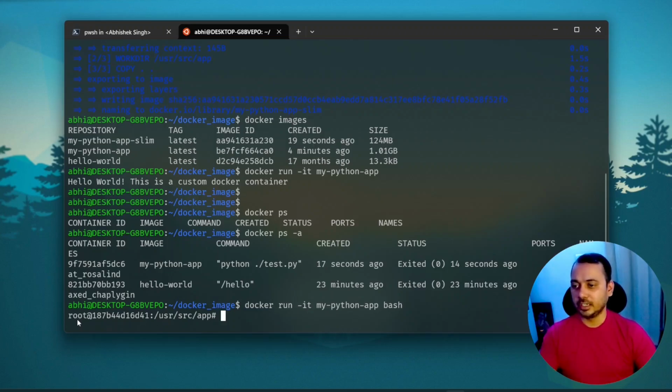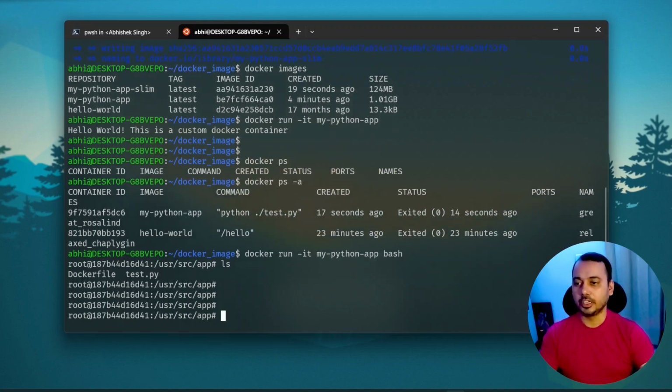And if you see, I am inside as a root, and the path is user src app. This is the work directory that we mentioned in our Docker file. And here you can see the Docker file and test.py. This is because we executed the command copy dot and then dot. Dot means copy the files in the current directory to the working directory inside the Docker image.